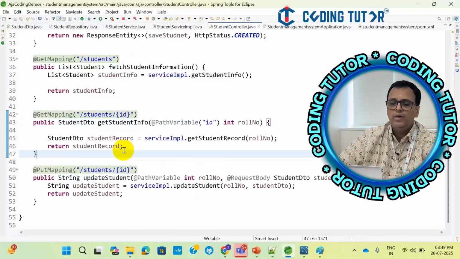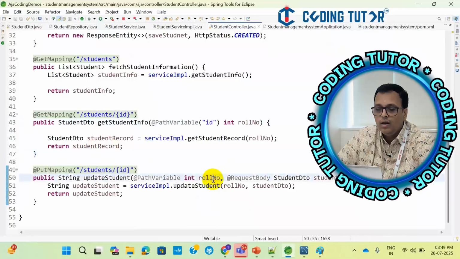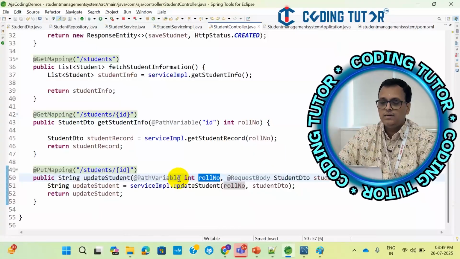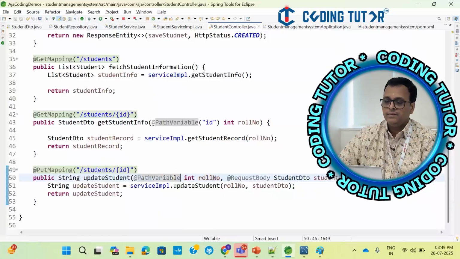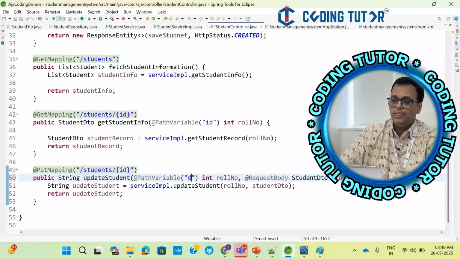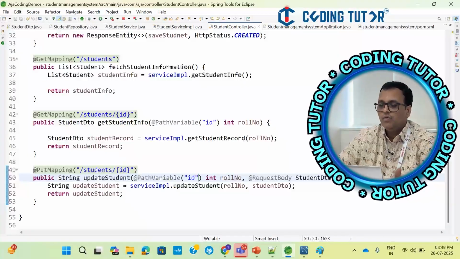Right. The same way you can try to perform the update operation. Look at now, roll number, the ID. Let me try to make a small change here. Right. That's it. Perfectly it will work, sir.